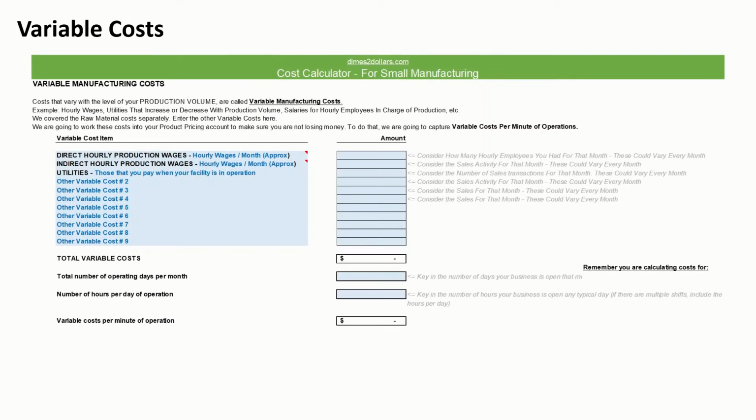A great example of variable costs in your manufacturing business may be direct production wages. That is, let's say you have 10 employees that come in every day and help with the manufacture of the product. If you need to make more, you need to either hire more people or get more hours out of the existing employees by paying them overtime. On the other hand, if the business volumes are running low, you can either cut the number of people you have or reduce their hours.